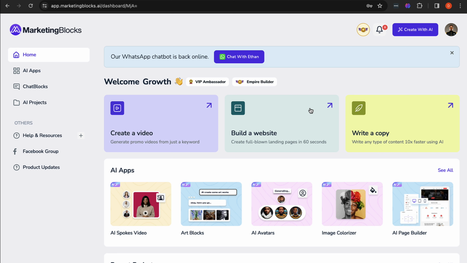So right here, I'm on my MarketingBlocks dashboard, and I'm going to be navigating to the AI apps dashboard. Make no mistake, this is going to be a step-by-step walkthrough. So if you have no idea, or you're simply a newbie, or you have zero experience as to how to build a website for yourself or for your brand, then this training is for you. You need to pay attention because I'm going to be showing you everything step by step.